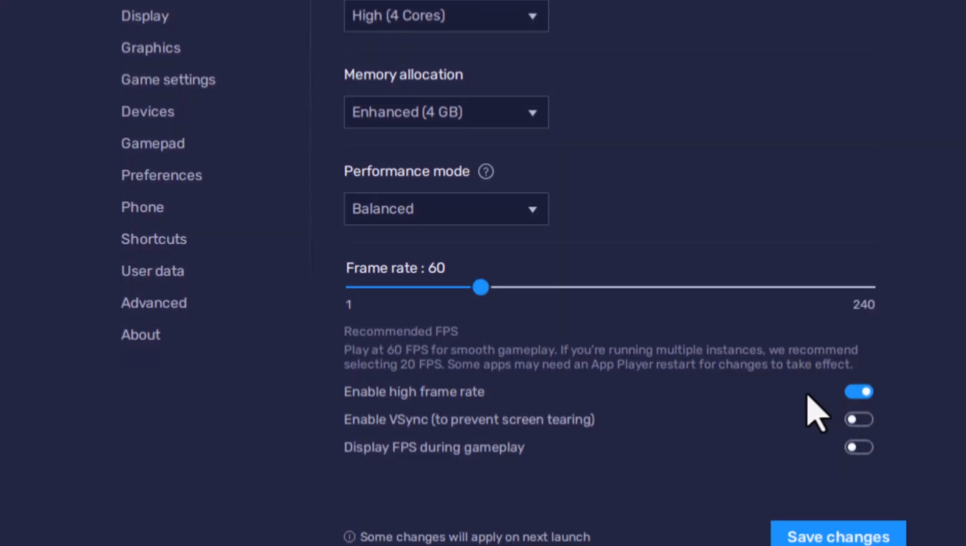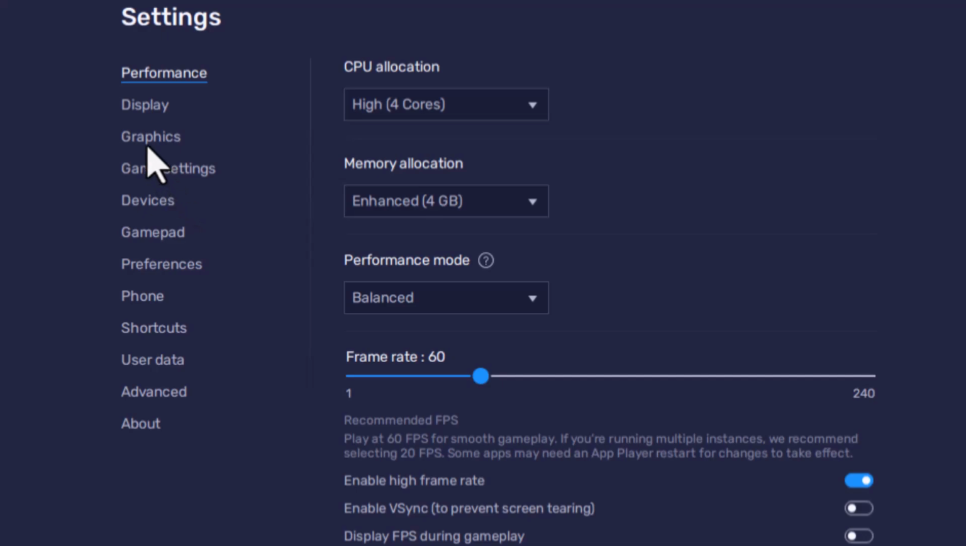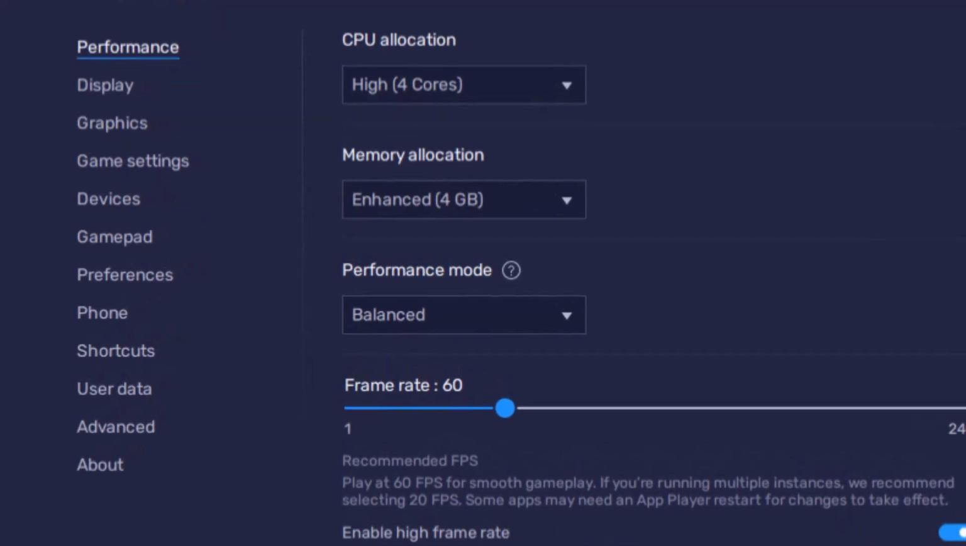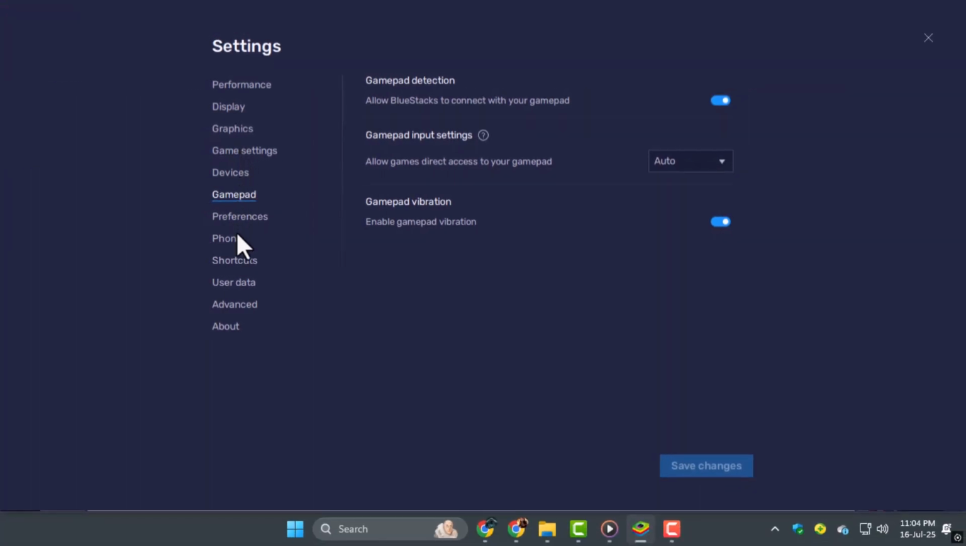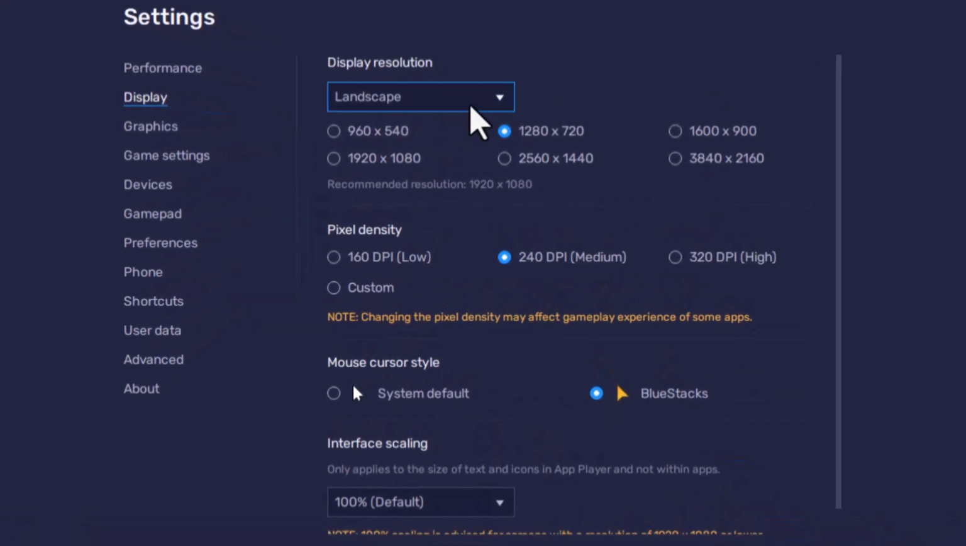Step 4. Configure your controls in both BlueStacks and the game settings. Enable gamepad detection if you're using a controller, and customize the keyboard mapping through the controls editor to suit your playstyle. Step 5. Adjust display settings for the best visual experience.